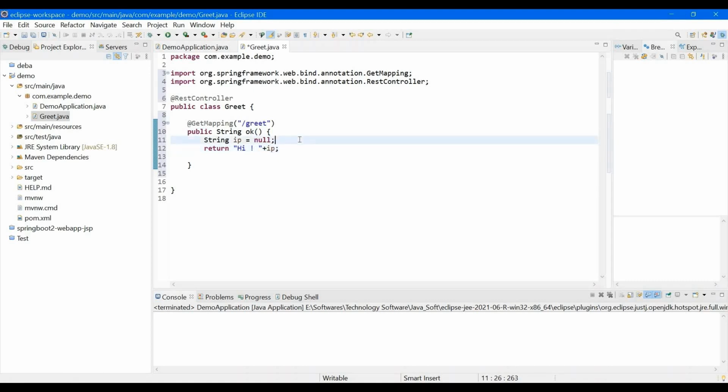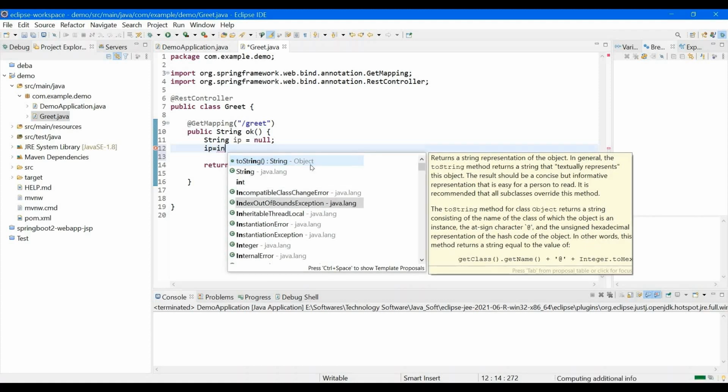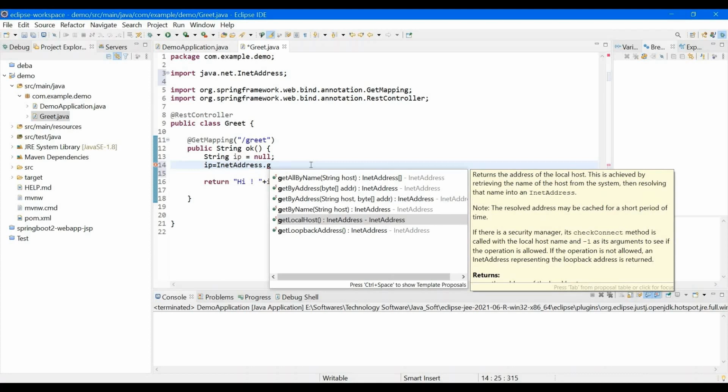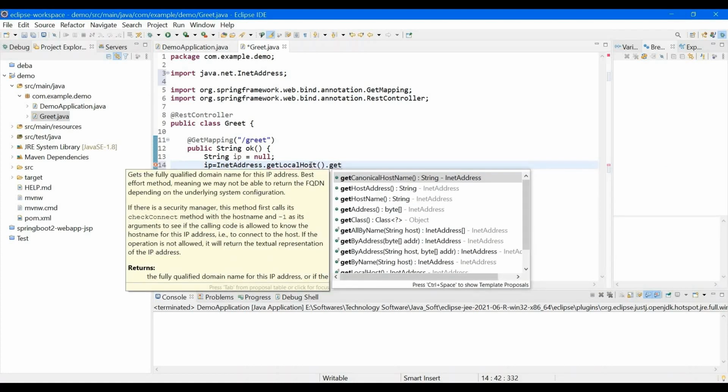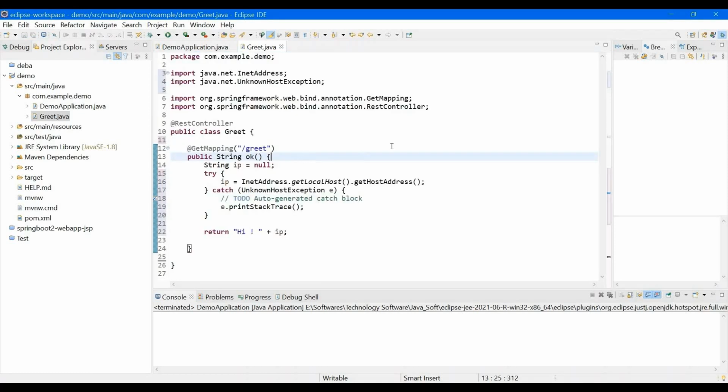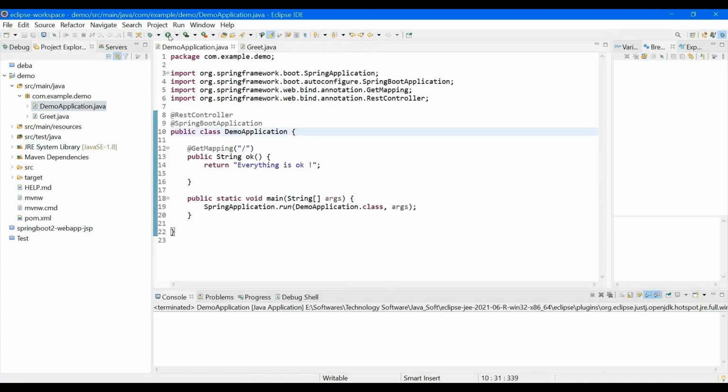Let's print the IP of the server, the host where we are going to deploy. Definitely we are going to deploy this application to those EC2 instances. So get the localhost, get the local address, this host address. This will print the service IP where we have deployed.